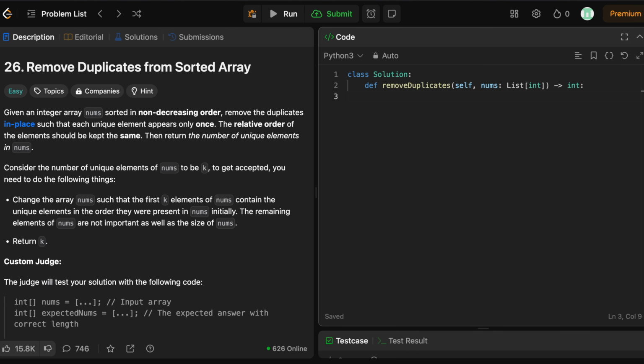Okay, so the first thing we need to check is if the array is empty, then there are no unique elements, right? So we just have to return 0. In this case, it's a list of integers and we're returning an integer. So if not nums, which is our list, we return 0. So this is going to handle the edge case over here.